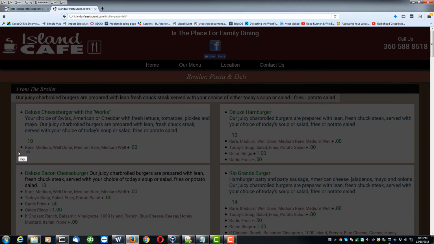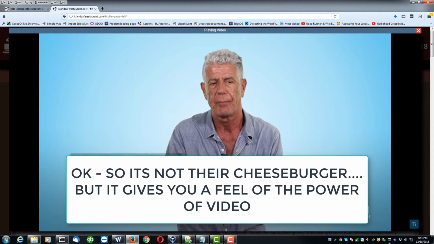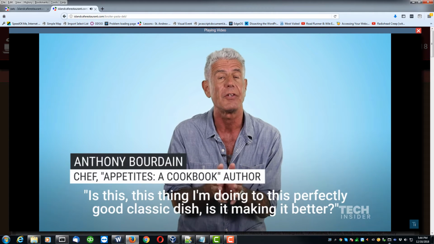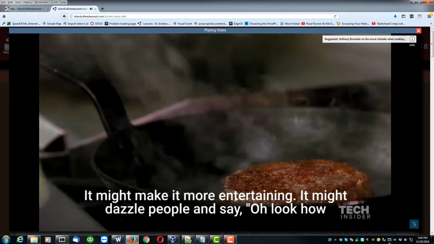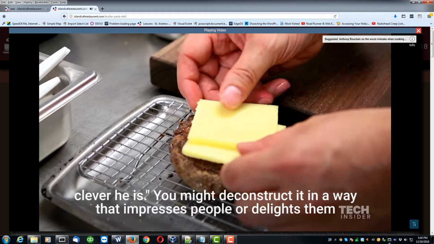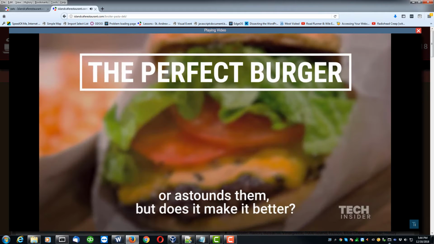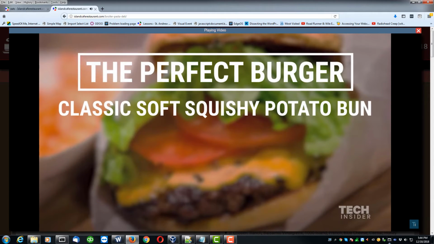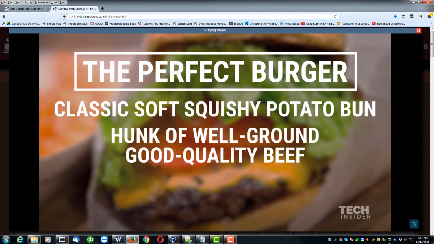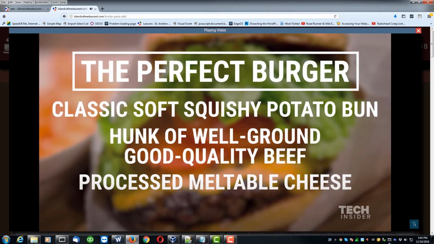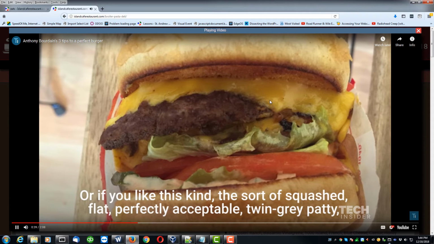And I'll give you some more examples of that. And let's learn about the cheeseburgers that Island Cafe might have. With a burger, as with all things that you cook, you have to ask yourself, is this thing I'm doing to this perfectly good classic dish, is it making it better? It might make it more entertaining. It might dazzle people and say, oh, look how clever he is. It might deconstruct it in a way that impresses people or delights them or astounds them. But does it make it better? The perfect burger is the classic soft, squishy potato bun, a hunk of well-ground, good quality beef, and more often than not, processed meltable cheese.